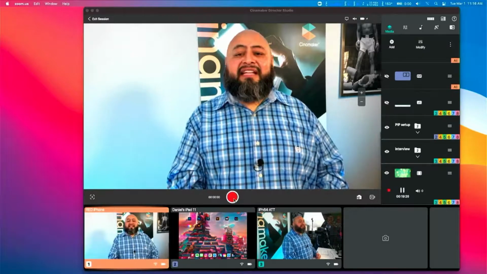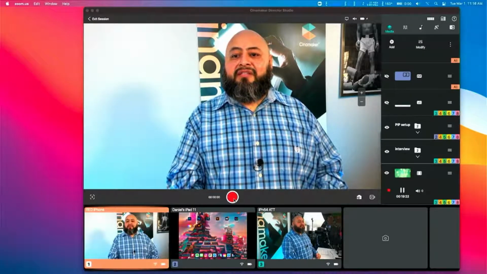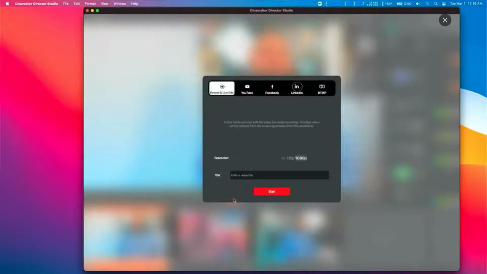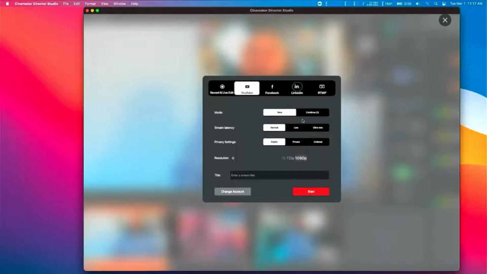So let's go ahead and click on the red button and see what we can do here. Boom, click on it. As you can see, there are 5 options right here on these tabs. Number 1 is to record only, and I can simply add a title here and start the recording by clicking on the start button. I can stream to YouTube, and I'm already logged in, so I can definitely stream to my channel and set up my settings and stream at 1080. I like that. I type in the title and start.